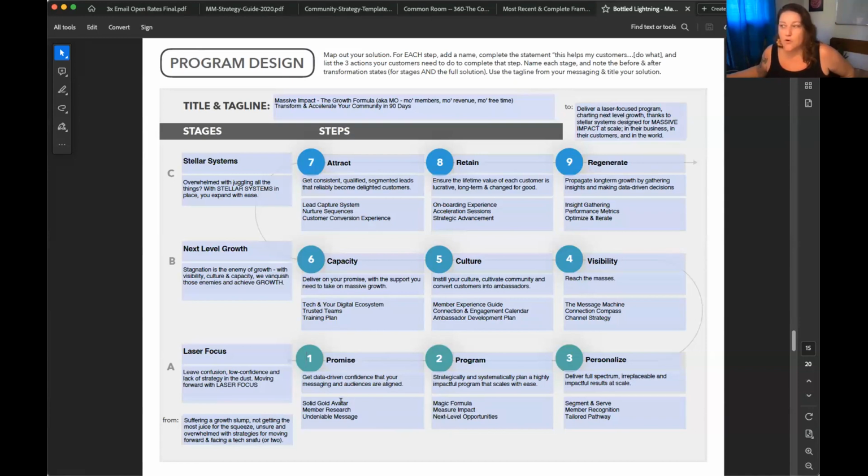How do they get confidence that their messaging and audiences are aligned? They do the Solid Gold Avatar workbook. They do some member research. They do some Undeniable Messaging workbooks. These are Starlight created activities that I've got my own little workbooks and my own little videos and my own little how-tos. But I know that if they do these activities, their promise is locked in.